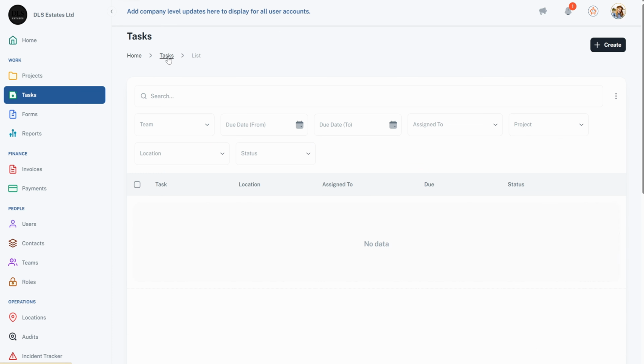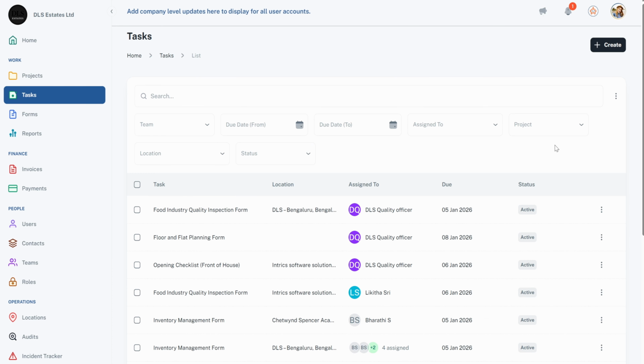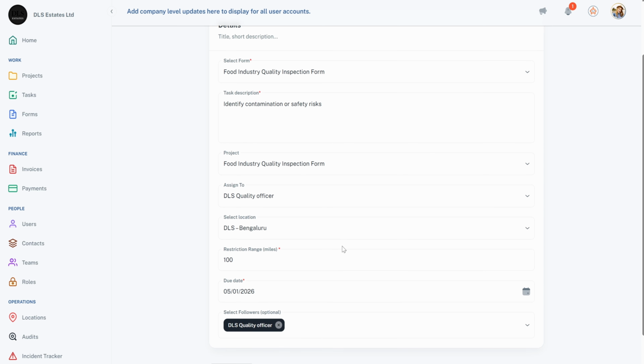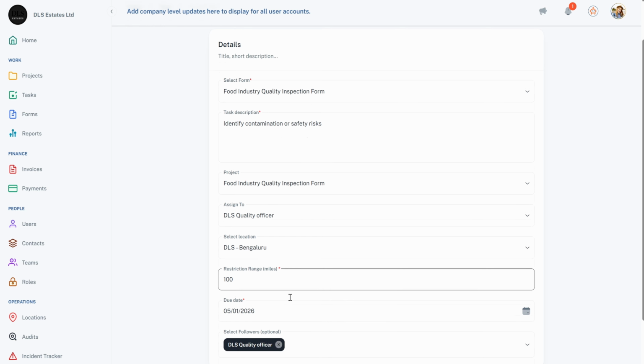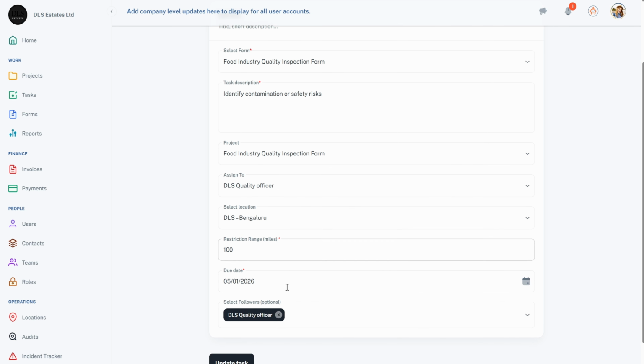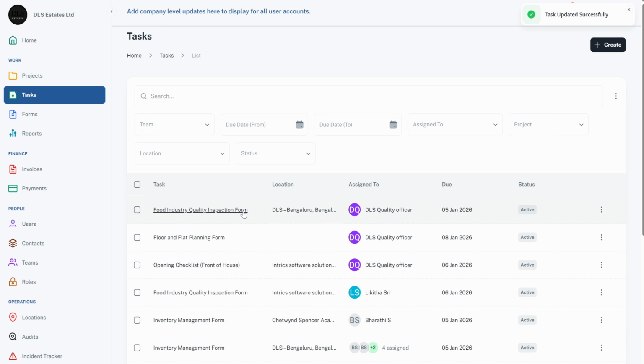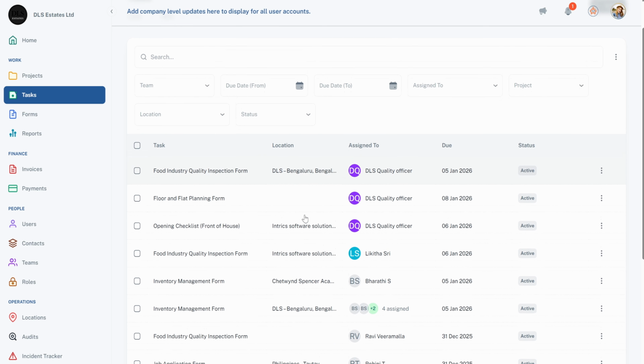Now, return to the Task module dashboard and click on the three-dotted menu next to the task you want to edit. If you want to modify an existing task, click on Edit to update a task. The Update Task form opens, allowing you to make the required changes. Once you have completed your updates, you can click Update Task to save the changes. After successfully updating, a confirmation message will appear, indicating that the task has been updated successfully. This ensures that all modifications are saved and reflected in the task details for all users to see.